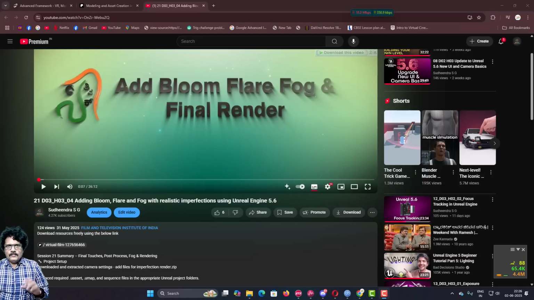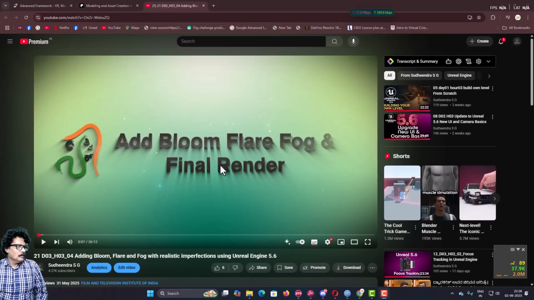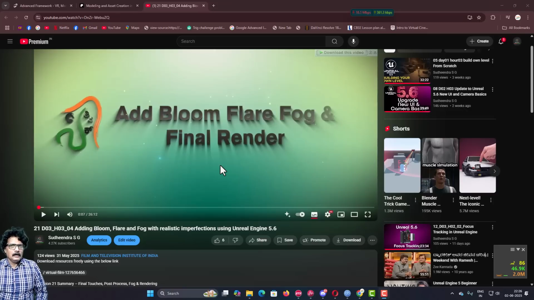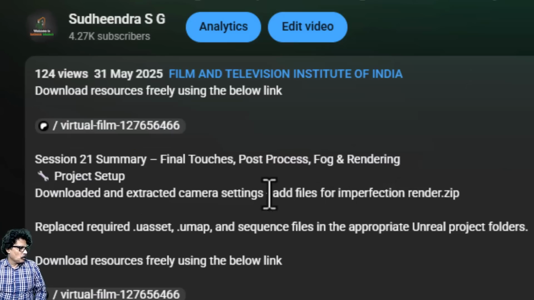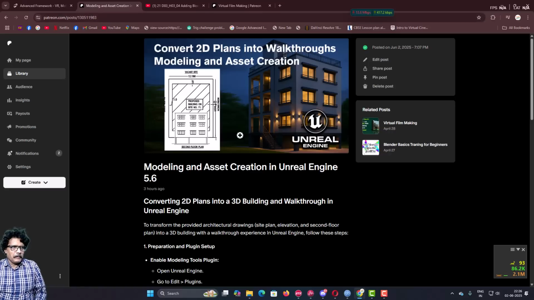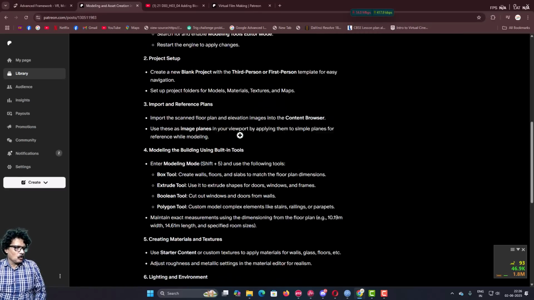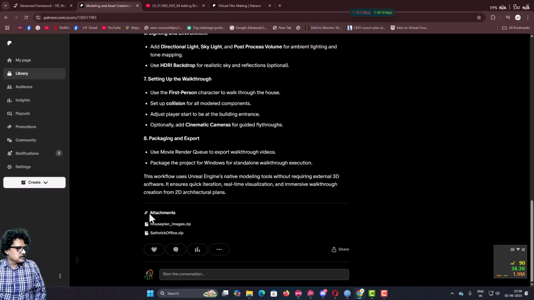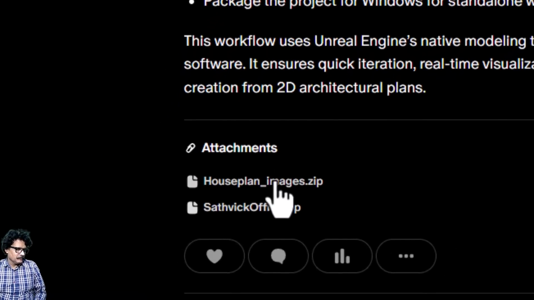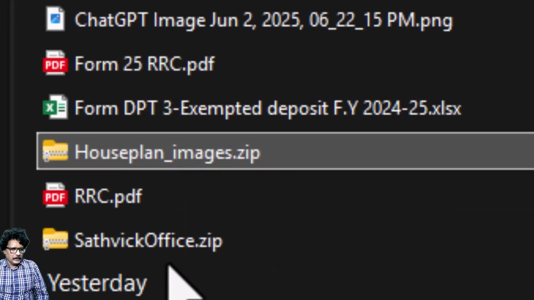Now before we step into Unreal, in your video description or in course description, you are provided with a link, and in this Patreon page, if you scroll down, you have one section called attachment. Here there are two files. Click first on houseplan_images.zip and then click on the satvicoffice.zip. Both these files will be downloaded.